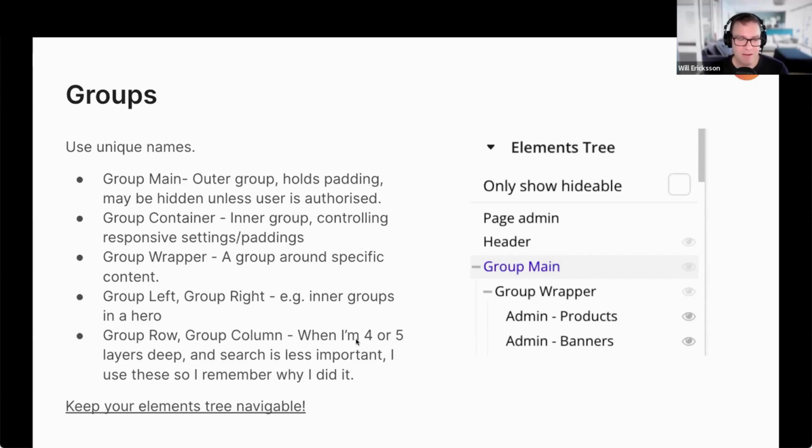Group left, group right. For example, if I'm making a hero, I might label the left and the right groups like that so I know what they are as I look down my elements tree. Group row, group column. Sometimes when I'm 4 or 5 layers deep in my hierarchy, and I'm not so concerned about finding group row, I might just call group rows, group columns, because I just want to remember why I did it. That's basically it. And so it doesn't have to be searchable, but it just has to convey the purpose. Remember, always keep your elements tree navigable, which means you can navigate around it and find things quite easily.